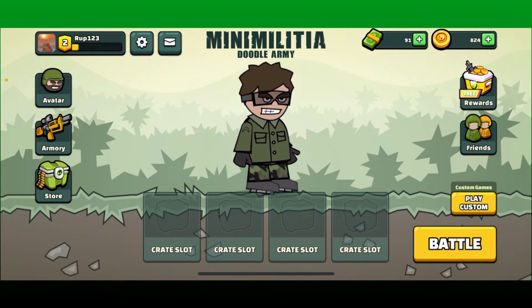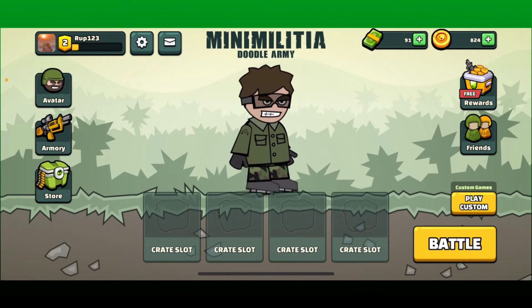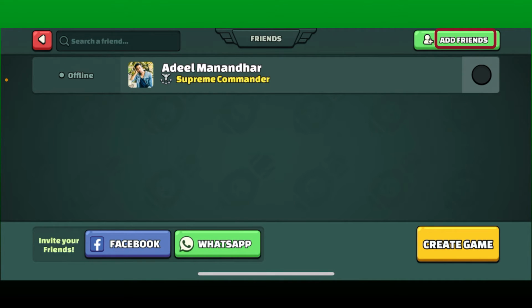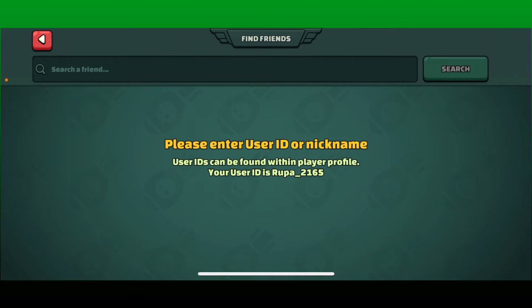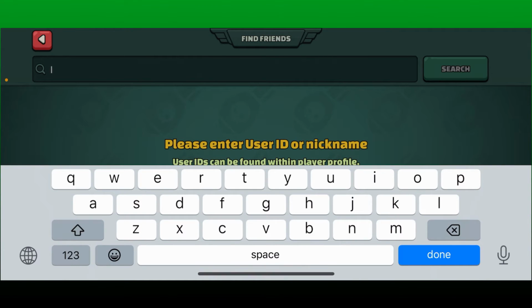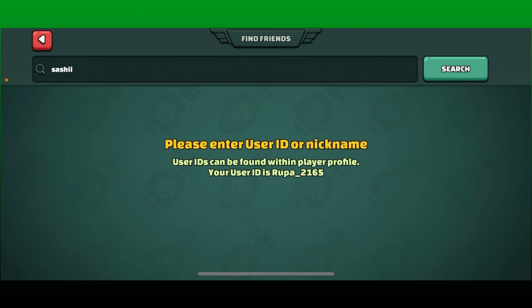If you want to add friends in Mini Militia, then first open the Mini Militia game on your mobile device and make sure that you're logged into your account as well. After you are inside, tap on the friend button on the right hand corner and tap on add friends at the top right.